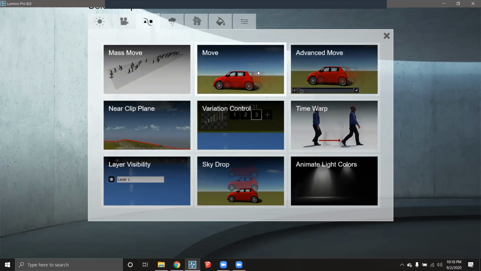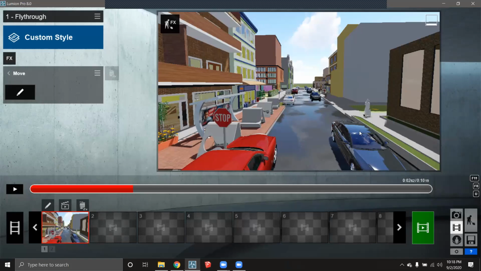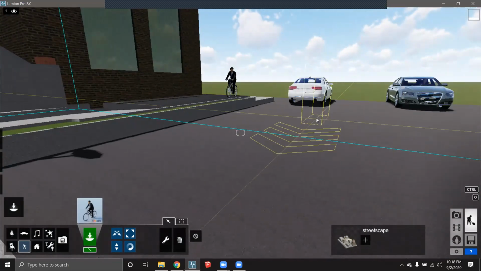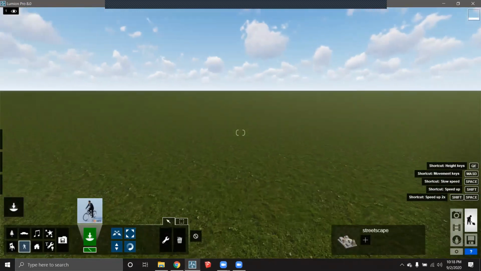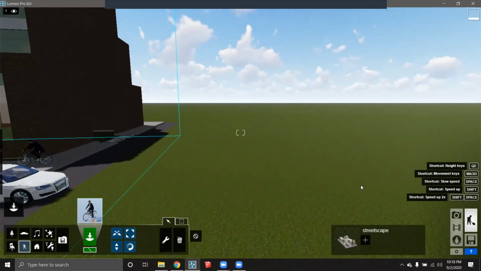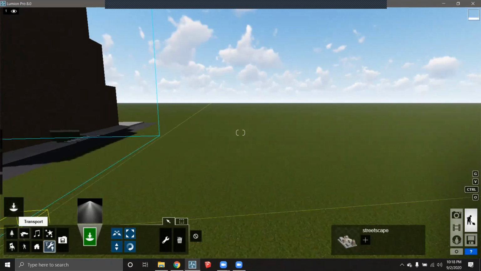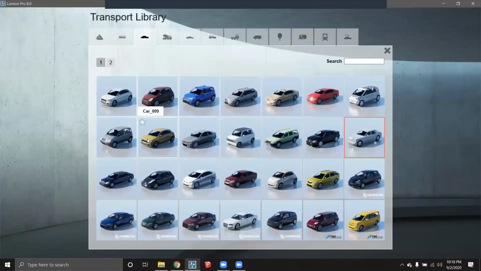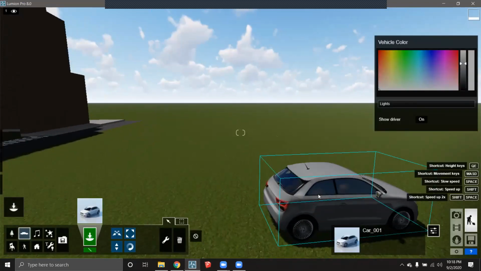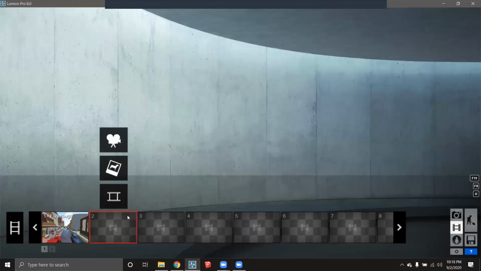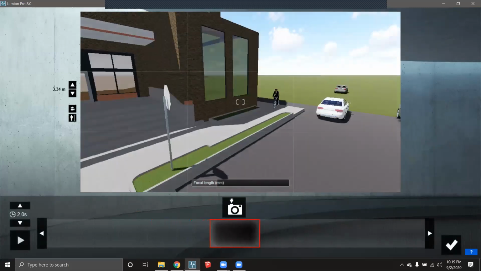So now to show it, let's start adding a move. I'll show it in a different thing only. I'll just add one car somewhere here and I'll show you how the move works. I'll just take my build mode and I'll add just one car here. Okay, I just added one car and I have to go to the movie mode and I'm going to record the video of that car.